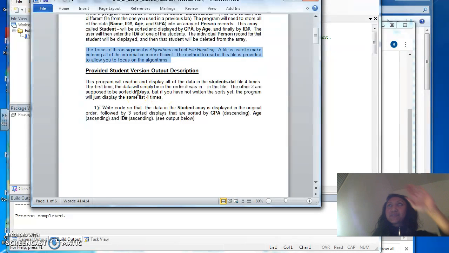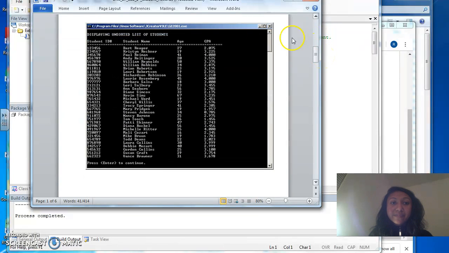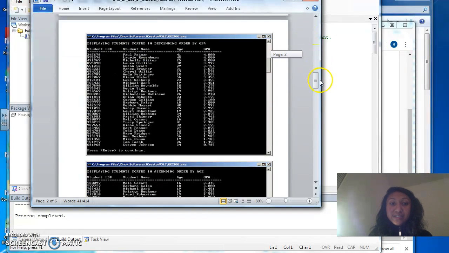Like after the very first one, when I hit enter, it says write the code so that the data in the student array is displayed in the original order, followed by 3 sorted displays. So the second would be sorted by GPA descending, then the third would be sorted by age ascending, and the fourth would be sorted by ID ascending. So now this is the unsorted, the original, when you hit run. Then the next time when you hit enter to continue, it says in descending order by GPA, so this is what it would look like, and everything followed along with that.